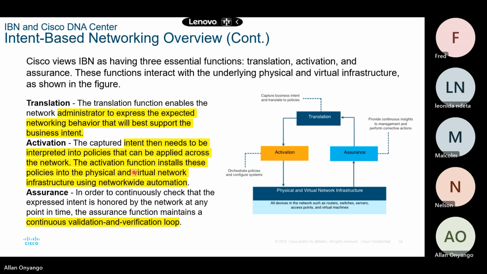Now Cisco views IBN as having three essential functions: translation, activation, and assurance. All right. And all these functions interact with the underlying physical infrastructure and virtual infrastructure. And the translation part basically enables the network administrator, who is you, to express the expected networking behavior which will best support the business intentions. That is the translation function.